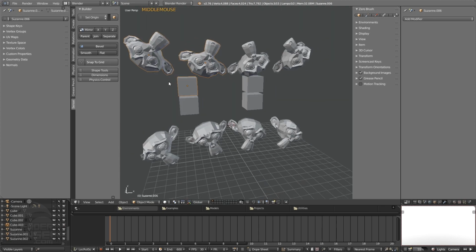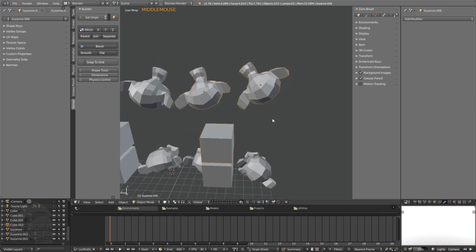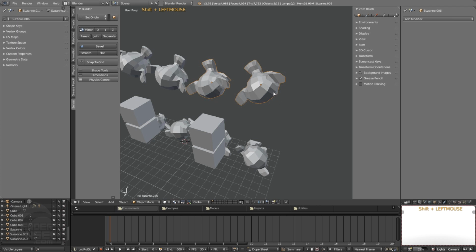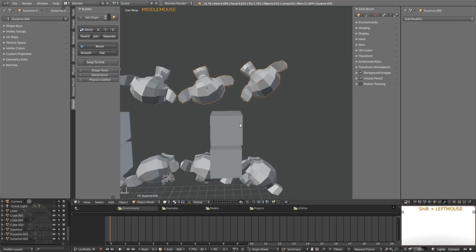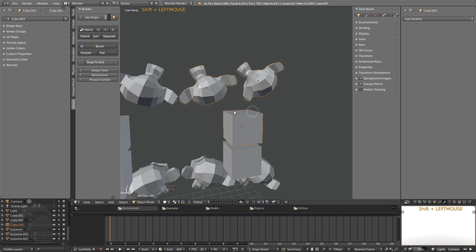So we talked about parenting. That allows us to control a bunch of objects with one object. So say I wanted to parent these monkeys to this cube here, I could shift select these two monkeys and then finally select the object that I want to be the parent, which would be this cube. So shift select that, then press parent, and now these two monkeys are the children of this cube.